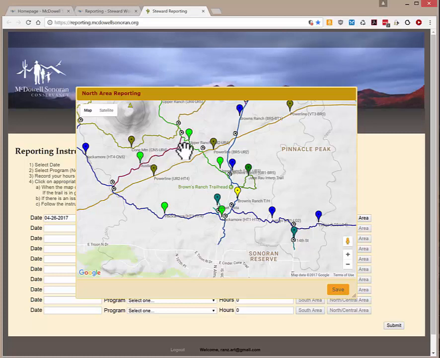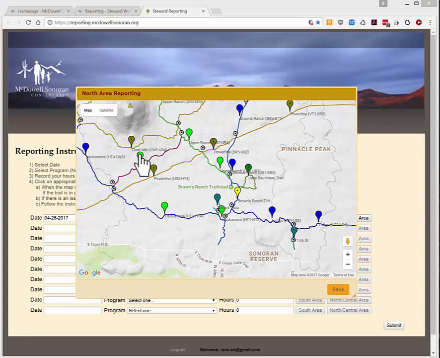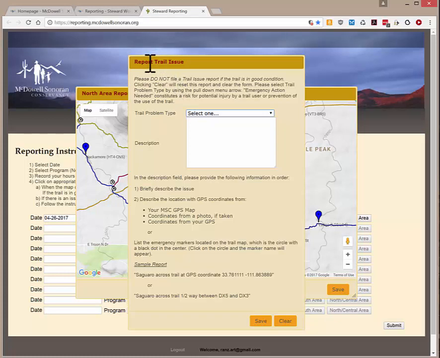But let's say we encountered a problem on Rustler Trail. So there's a cactus that fell down in the middle of the trail, and it's blocking the trail. So I'm going to click on the Rustler icon, and we're going to come up to a report trail issue menu. We click the down button in the trail problem type.